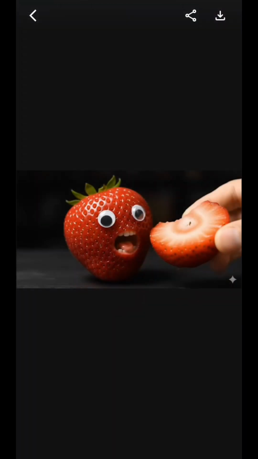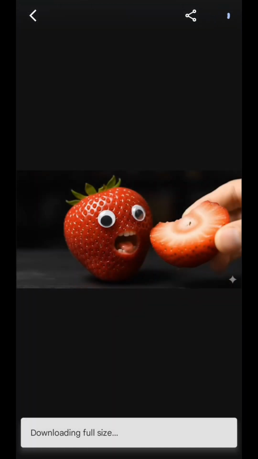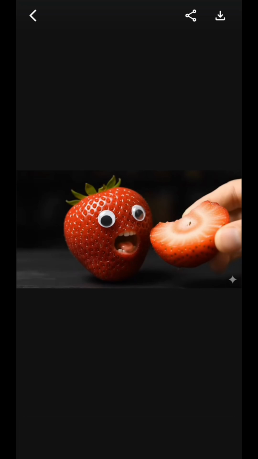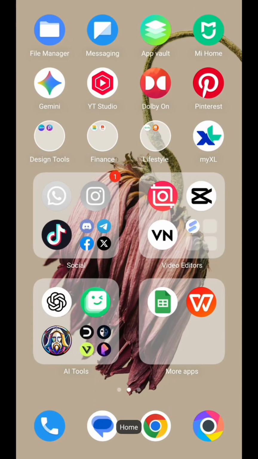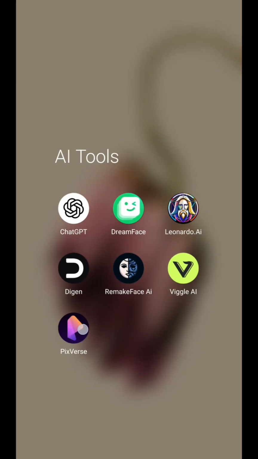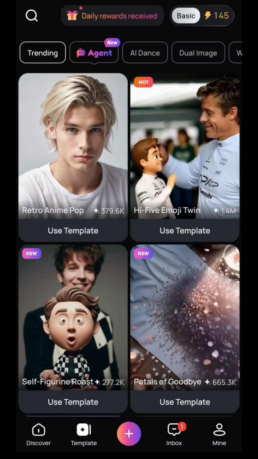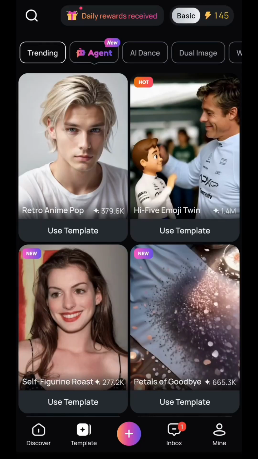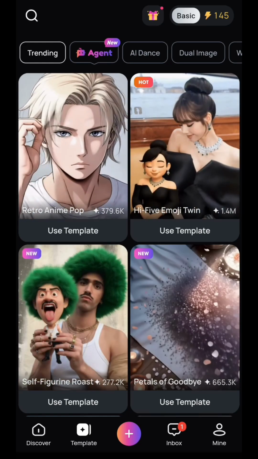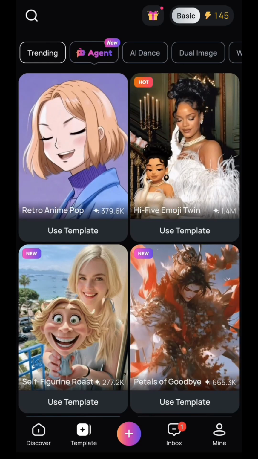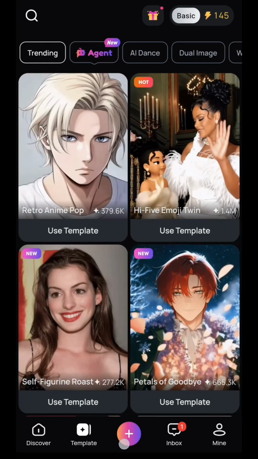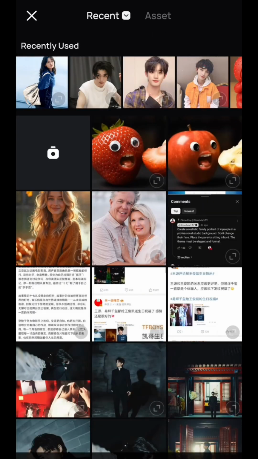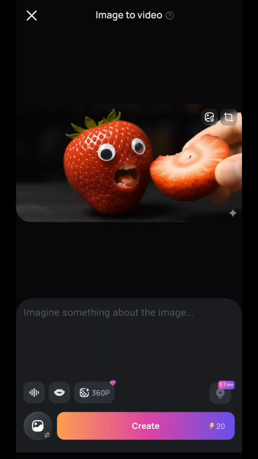Just download the image like this. And then now go to Pixverse. And don't worry, Pixverse will give you free daily credits, so you can generate videos without paying. Just tap on plus button, this one, and then just upload your image like this.